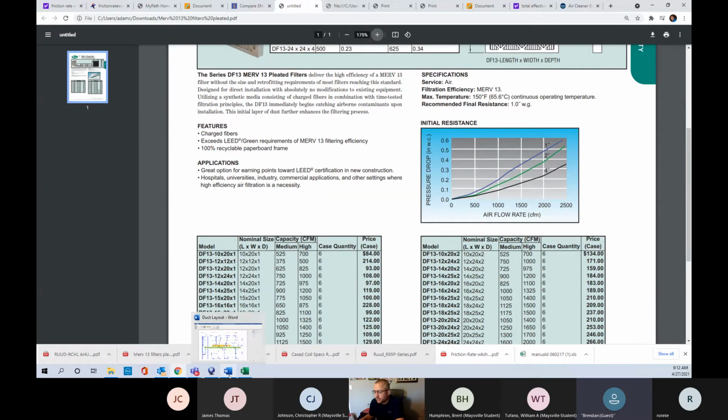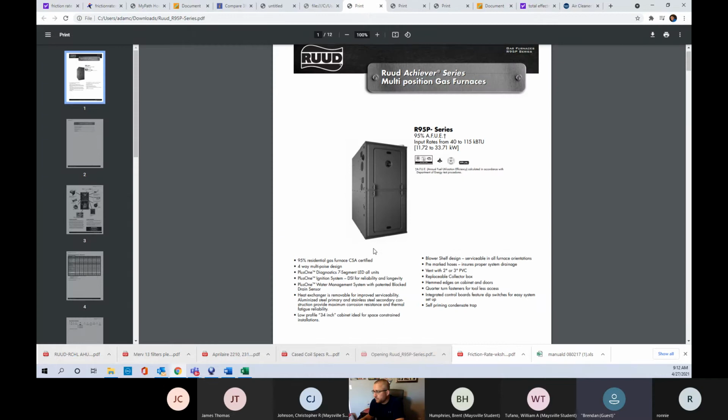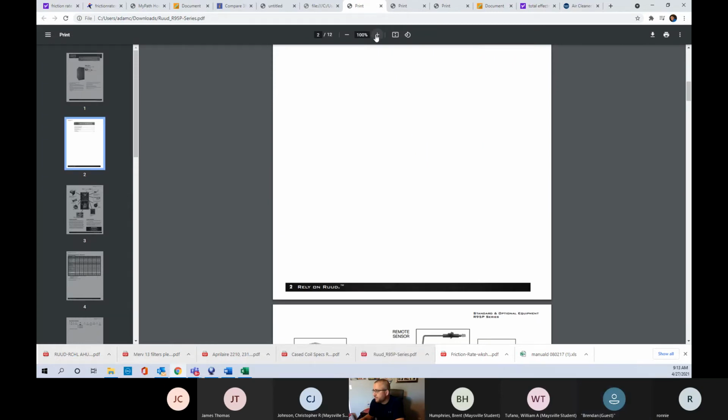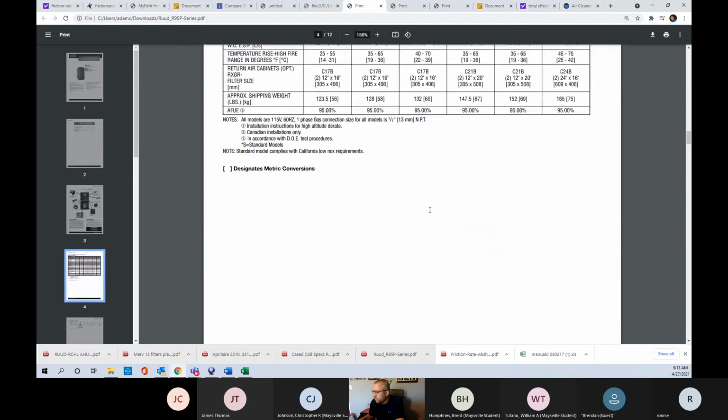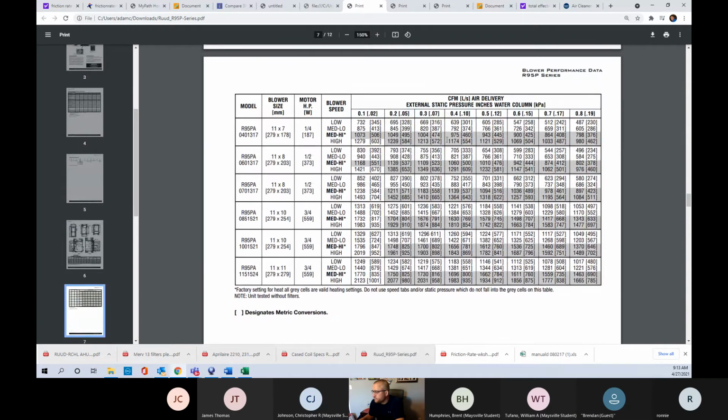You could take the external static to 0.6, and then set the blower to high. And it would work. So let me pull that blower chart back up. He's saying if I turn it to high, that's one option. The other option would be, let's see.